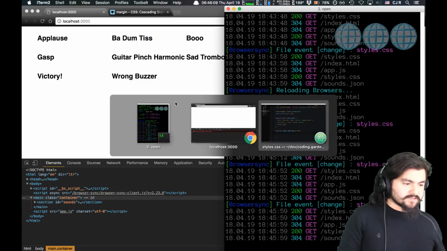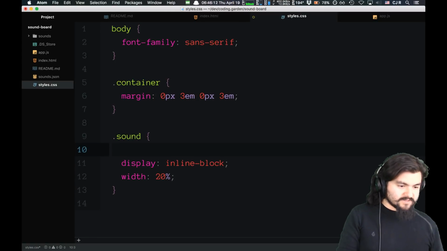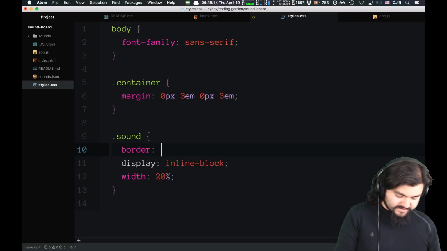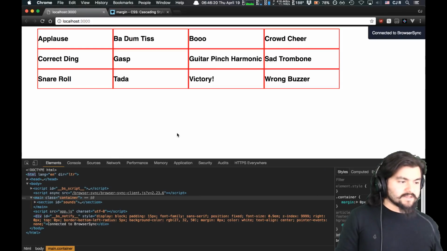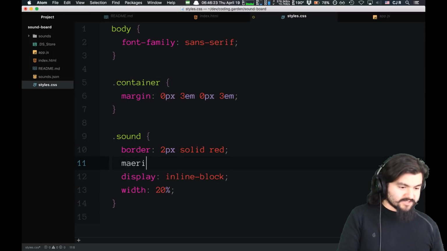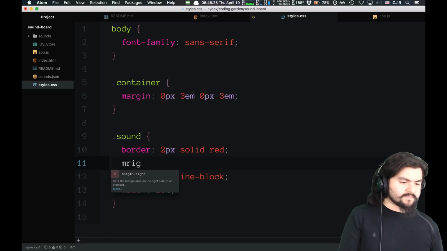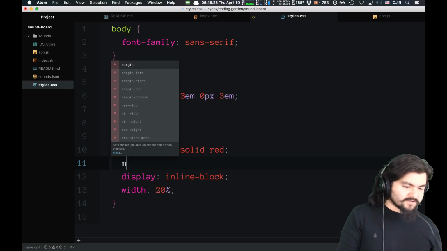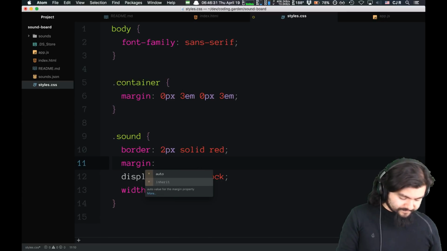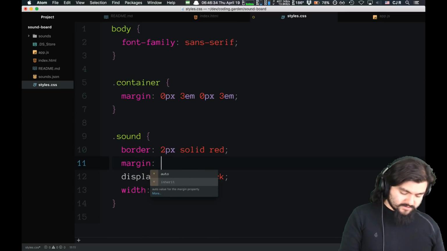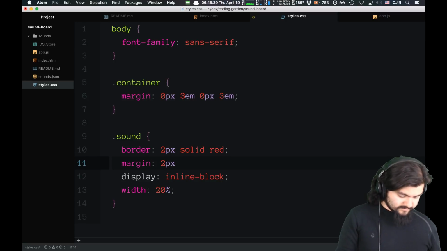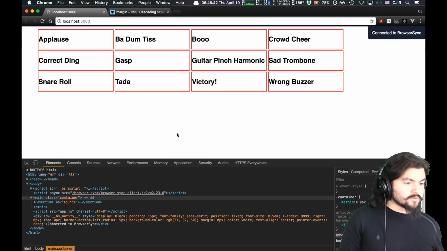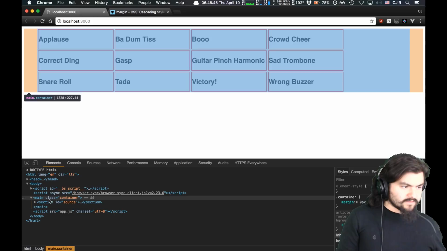Sweet. Let's give the sound a border. We'll say like 2 pixels, solid red. Okay, and then let's give them a little bit of margin. Well, yeah, because I want some space around the border so that they have a little bit of breathing room. Let's do 2 pixels. Cool. And if we look at that, so yeah, the section has a bunch of space there.